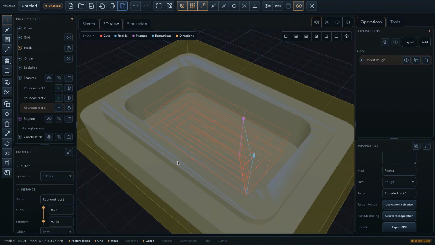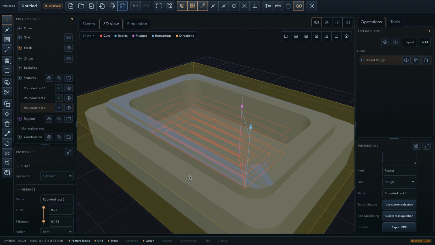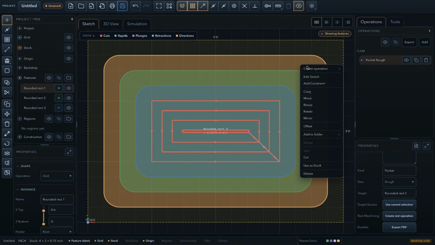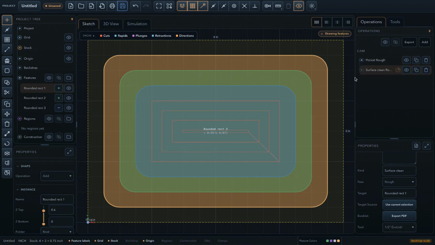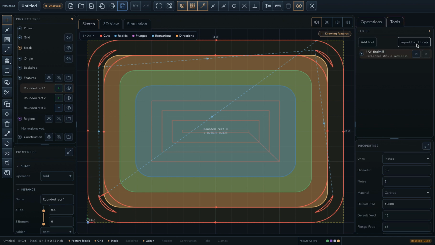With the pocket complete, we'll now add a finishing operation to clean up the outer surface of the tray. We'll select the outer feature, then add a surface operation to finish its top surface. The surface clean operation has now been added, and PureCutCNC has generated a toolpath using the pre-selected half-inch end mill. Next, we'll show how to add more tools to the tool library and change this operation to use a 1/4-inch end mill instead.